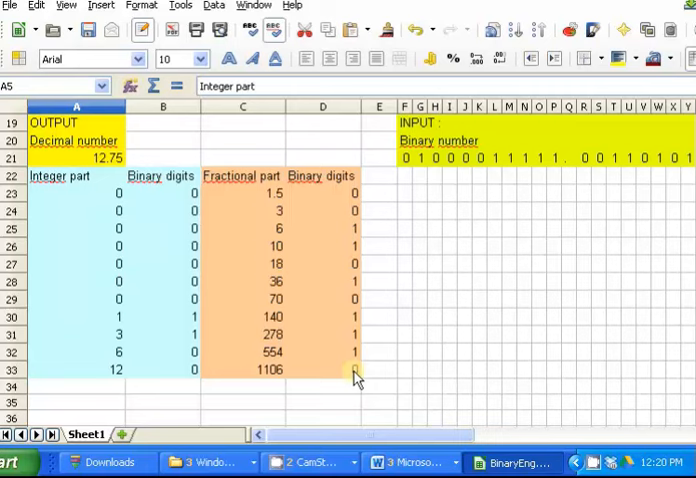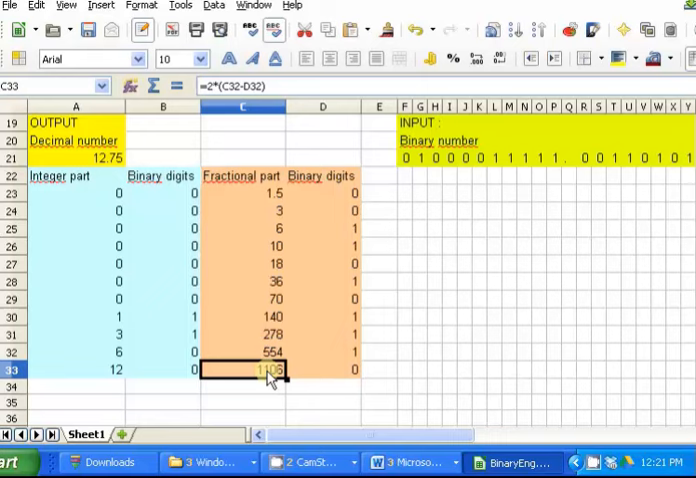Suppose I had just one binary digit. Then what would the fractional part be? Well, if this was a zero, the fractional part would be zero. If this was a one, the fractional part would be 0.5. So what I want in this place here is half of whatever value is here. So I'm going to put equals, get rid of that. It's just going to be equal to this value divided by 2.